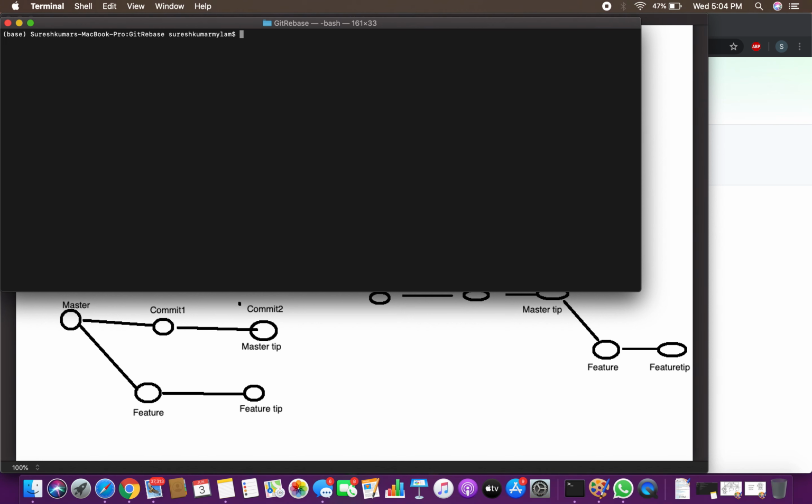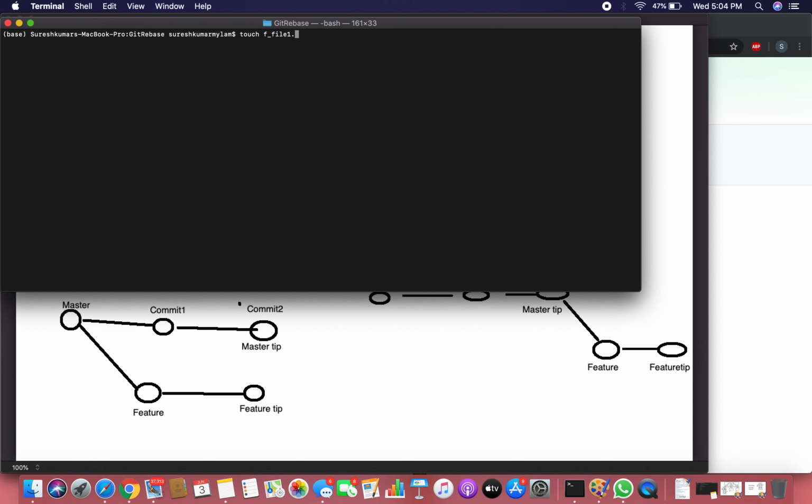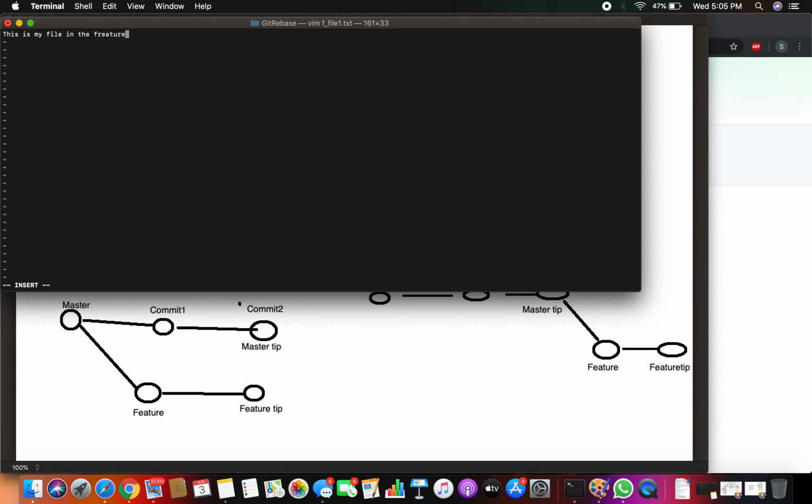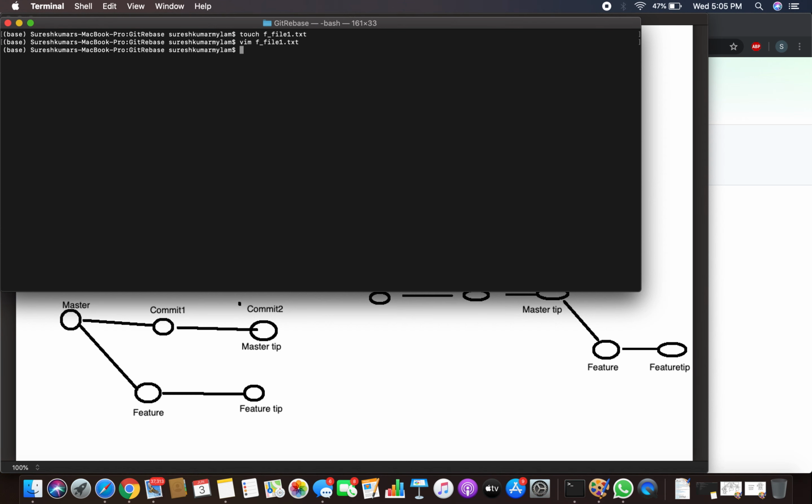Now I am going to add a file in the feature branch, that is touch f_file1.txt. f represents feature. Again I'm going to write something inside the file, vim f_file1.txt. Press i to go to the insert mode. This is my file in the feature1 branch. Okay, press escape, :wq!, press enter. Now you are outside.